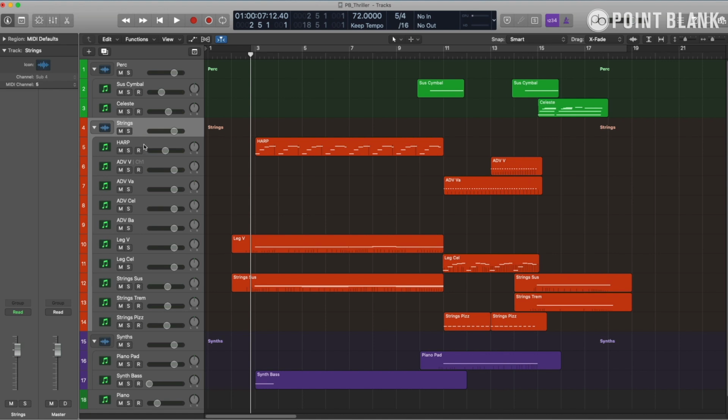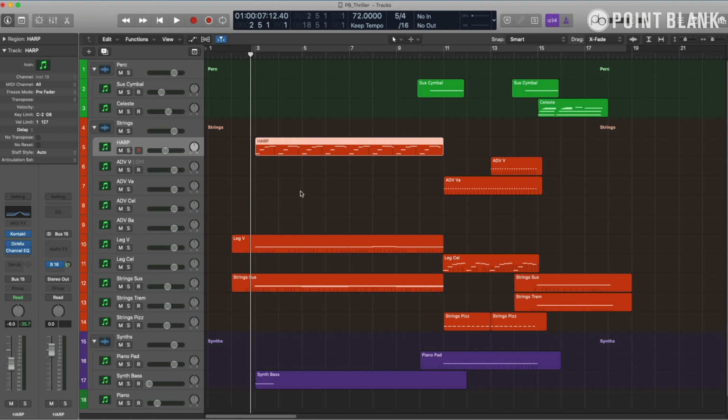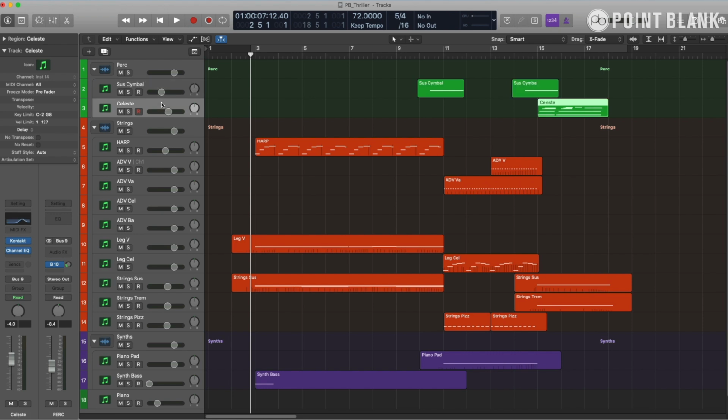So here I'm only using strings, and in my string ensemble, I have a harp as well. And this is really going to be the foundation of my piece here, actually. I have a harp ostinato. In terms of percussion, I'm just using a suspended cymbal for transitions, and I have a celeste phrase at the end that we'll hear. Then I have my typical string section.